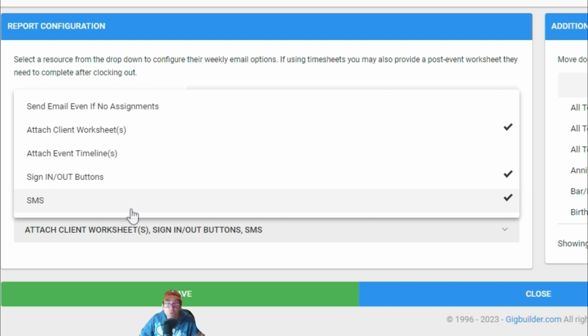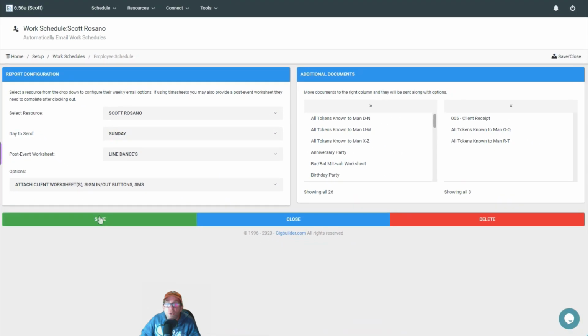SMS will send them a text message on the day of the event. And on that message, we'll give them a link to clock in and clock out. So they don't even have to leave their phone. In fact, it's designed for the phone. So we set these couple options. I'm going to go ahead and hit save.